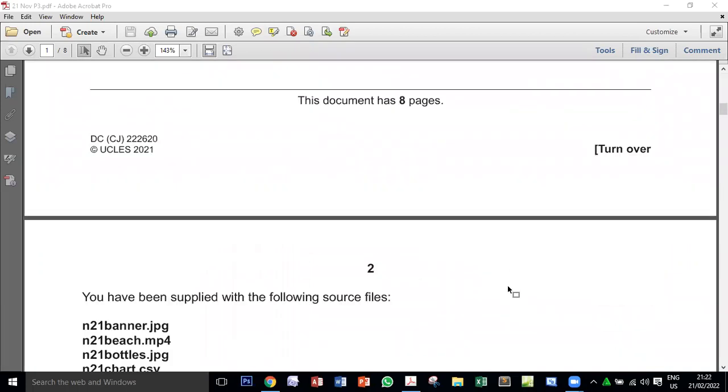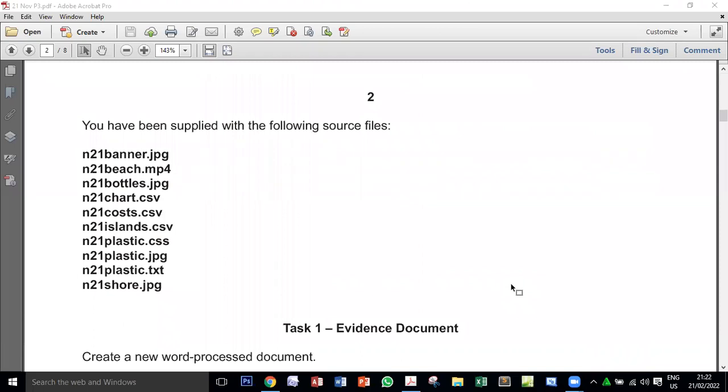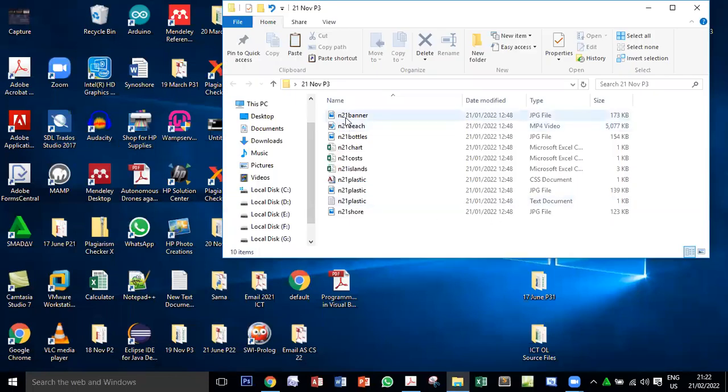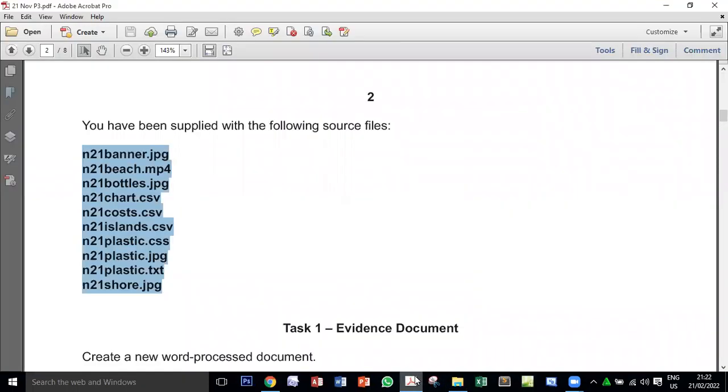Okay. As usual, the exam starts saying you have been supplied with the following source files. These are the source files. Let us see. This is the source files, and all files are here.